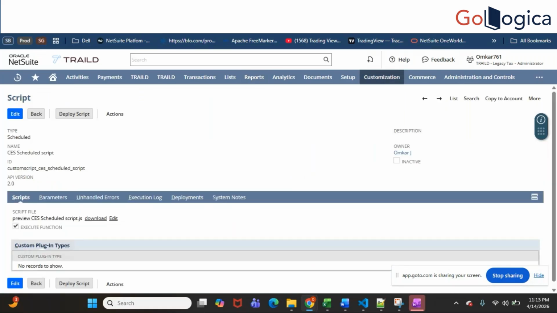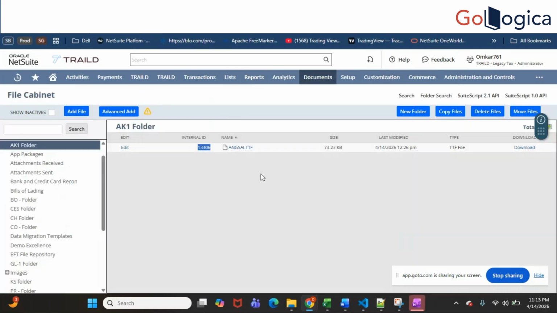Okay. So any questions with respect to the file cabinet? But for the file cabinet, the only way is through the code that they have provided, to access the files out of it.